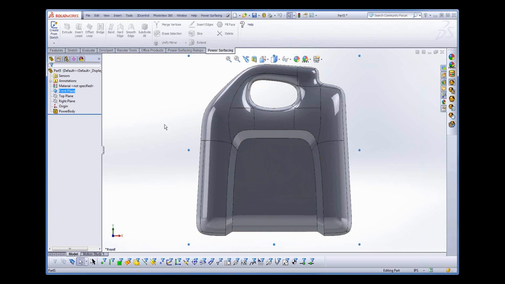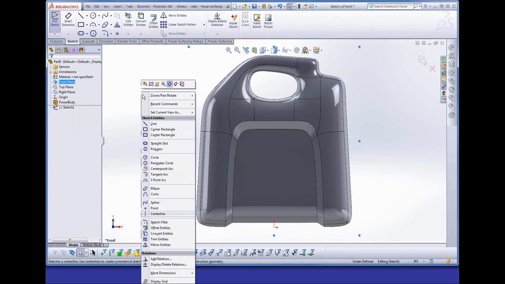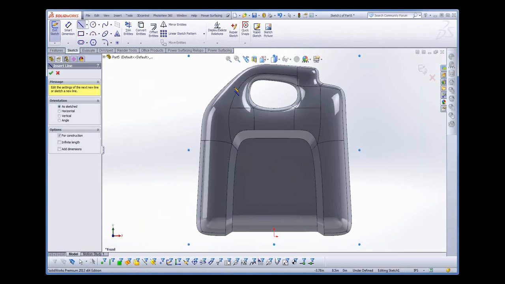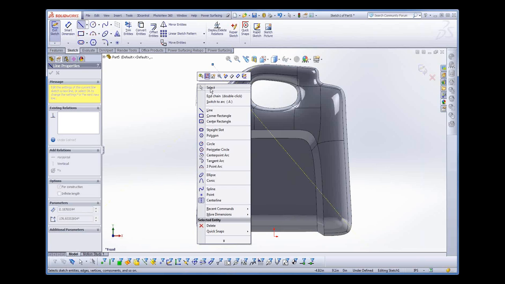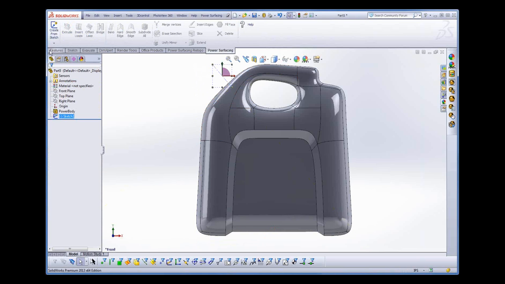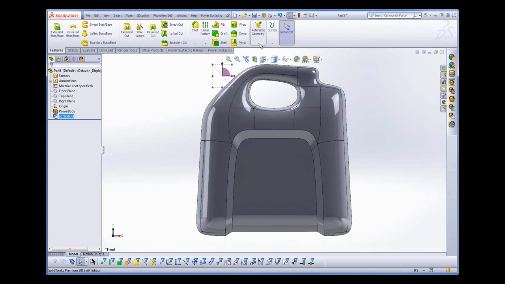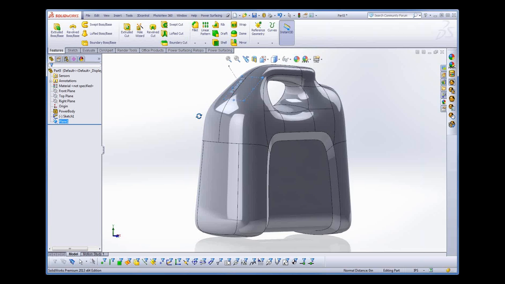So I'll go ahead and choose my front plane. I'll make a new sketch on it. And I want to do a centerline, a construction line, and I'm just going to start it right about here, so about like that. And with that, now I've got a nice setup to make some reference geometry, a plane. Select. And we're good on the plane now.